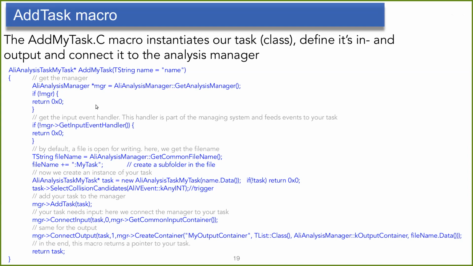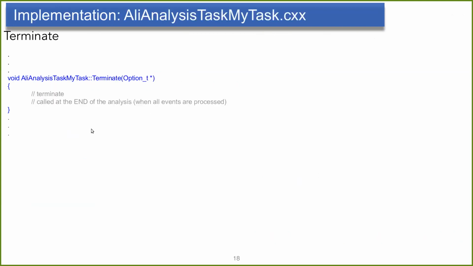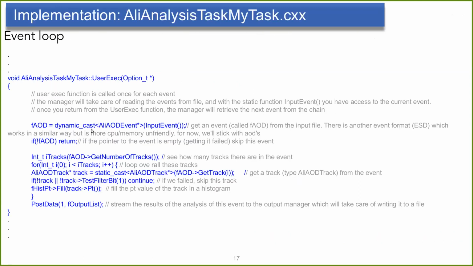What it does, first, is get the analysis manager. It will first create the analysis manager object by this command, AliAnalysisManager star mgr, then you get the analysis manager. Then you check if the analysis manager has the input event handler or not. This event handler will handle and feed your analysis task the events from the chain. So you can see it here.